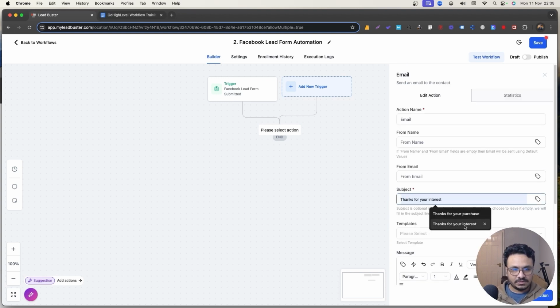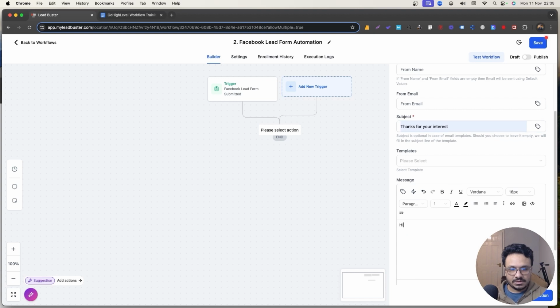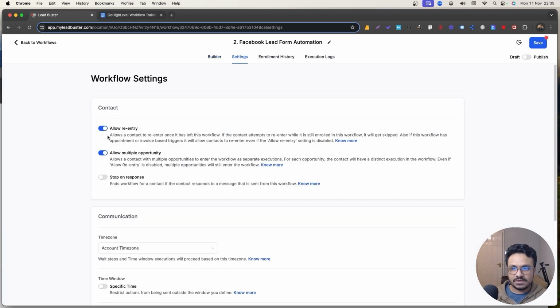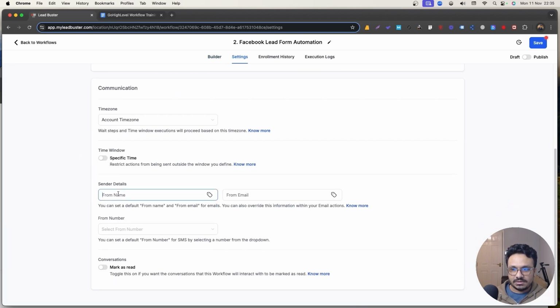Thanks for your interest. That's your email. You're going to type it out. So I'll just save it, just to save time. And now you can have your own from name and from email.